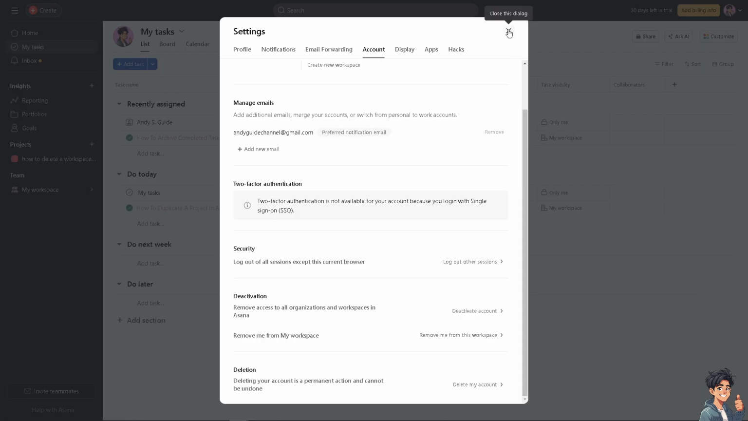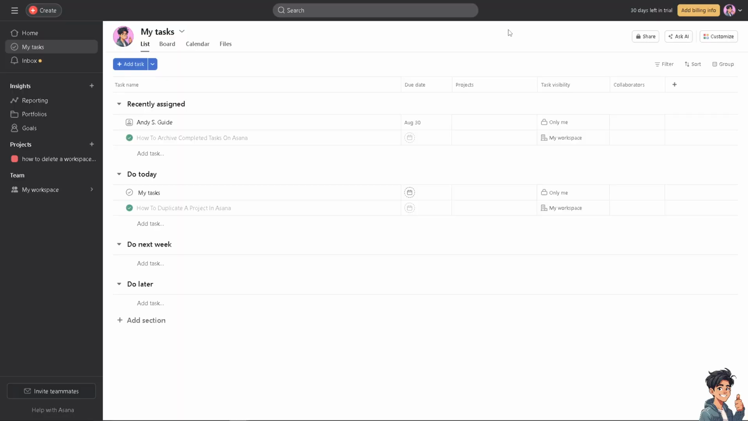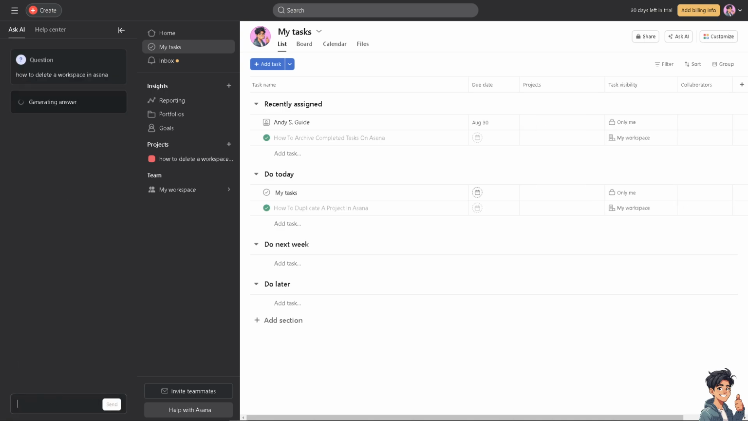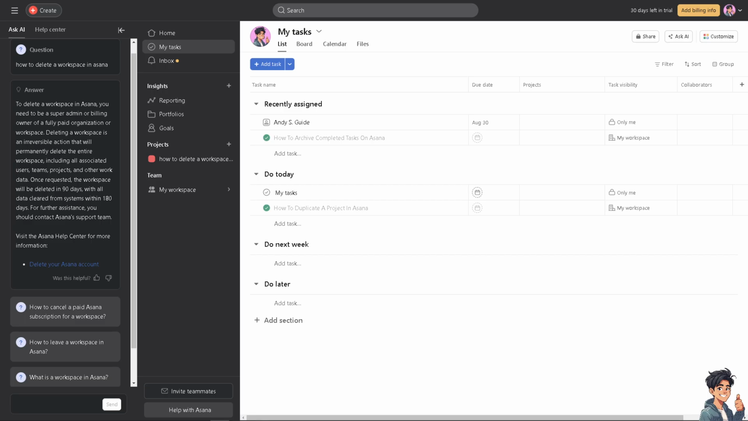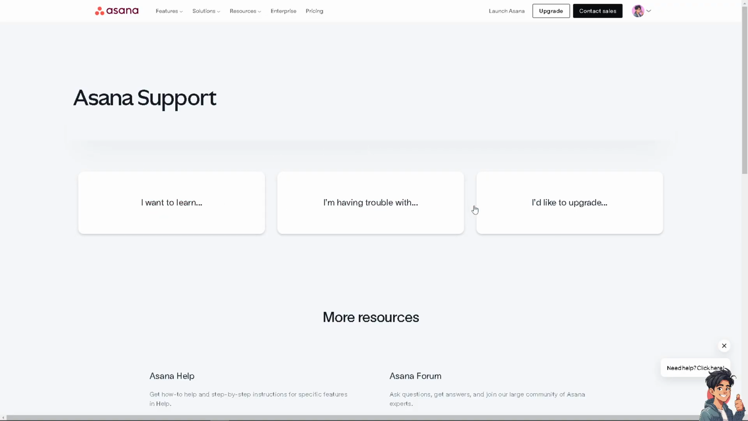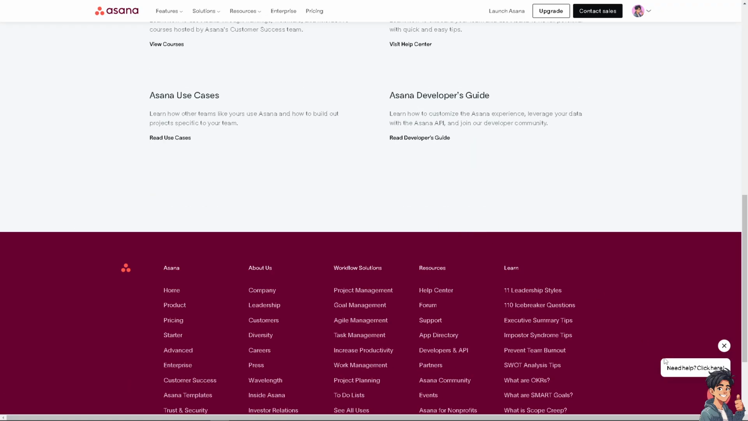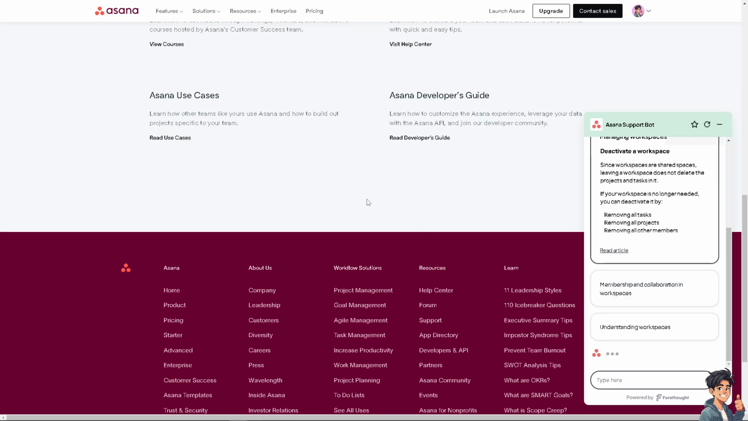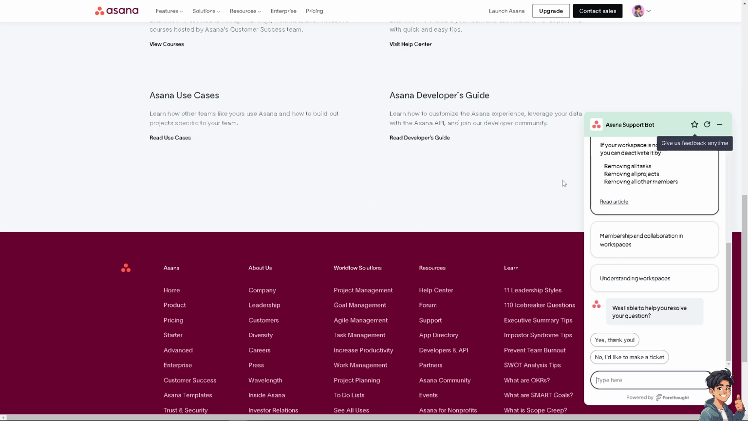Now, in case you are having problems removing yourself from a specific workspace, even if you have the option to, click the help with Asana and type in your question to see if you get an answer. If you don't get an answer here, the next option that you can do is simply go to the Asana support, and from there you need to get a hold of one of the customer support staff. If in case you encounter one of them, tell them you're having problems deleting a workspace in Asana or removing yourself from a specific Asana workspace, and they would give you insights and troubleshooting steps on how to potentially fix the issue.